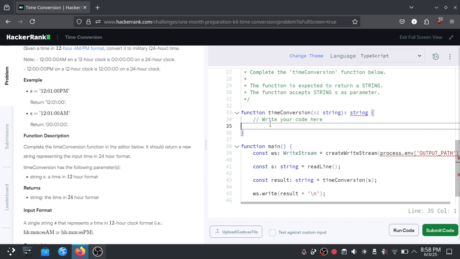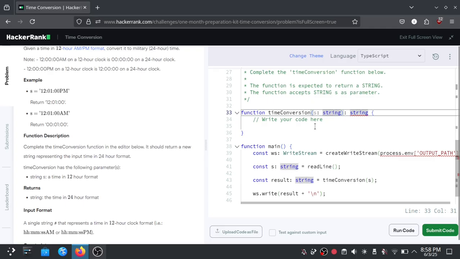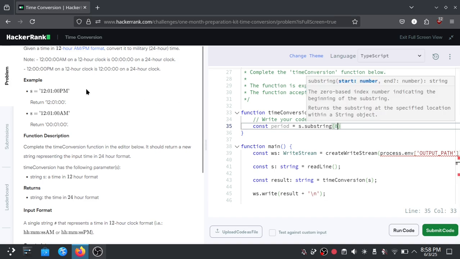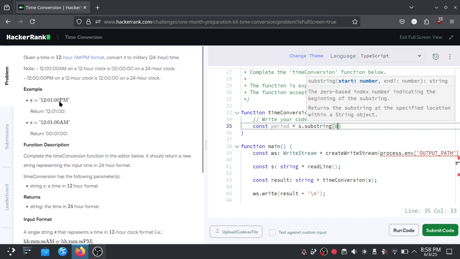In this case we are using TypeScript, and we can see the return is a string, and the parameter is also a string. We can use the substring function and store the result inside the period. Using the substring, we are going to trim the AM or PM right here.